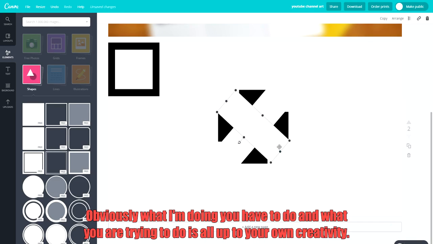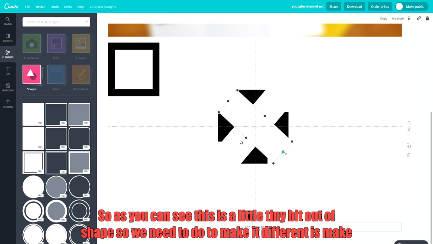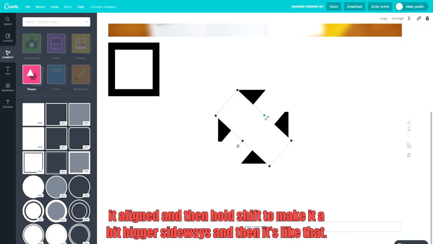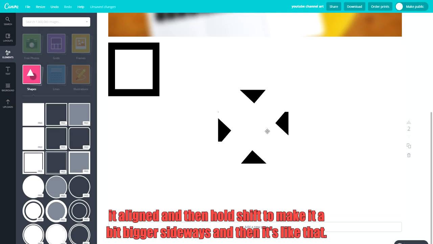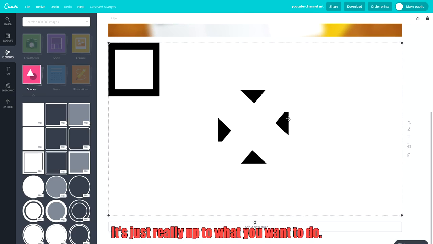Obviously what I'm doing you don't have to do, and what you're doing I don't have to do. It's all up to your own creativity. Of course, everyone has their own creativity, everyone has their own minds, everyone thinks of different things. So as you can see, this is a little tiny bit out of shape, so all we need to do to make it different is make it aligned and then hold shift and make it a little bit bigger sideways. Okay, so then it's like that, and let's just move it this way a tad. There you go. So that is quite cool. It's just really up to what you want to do.